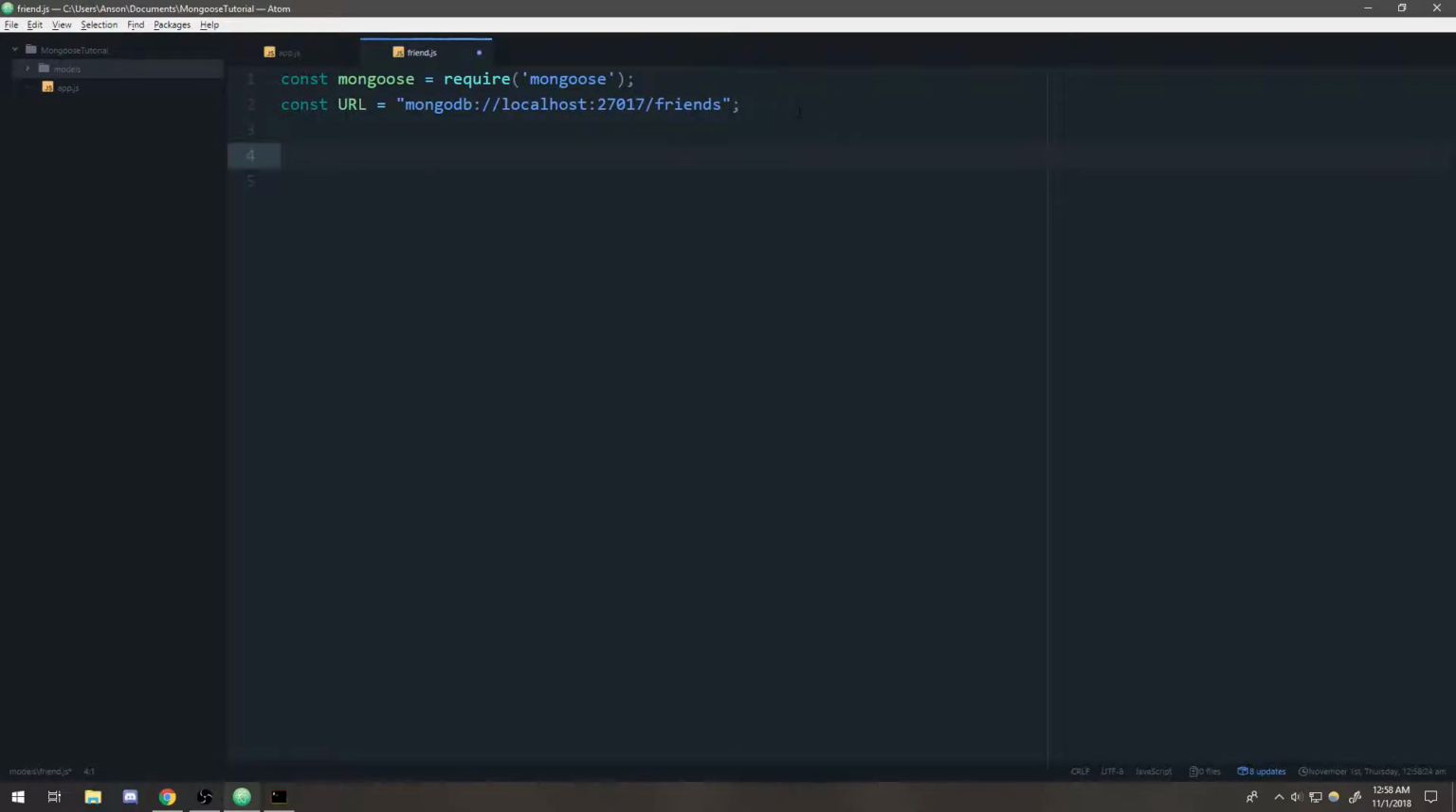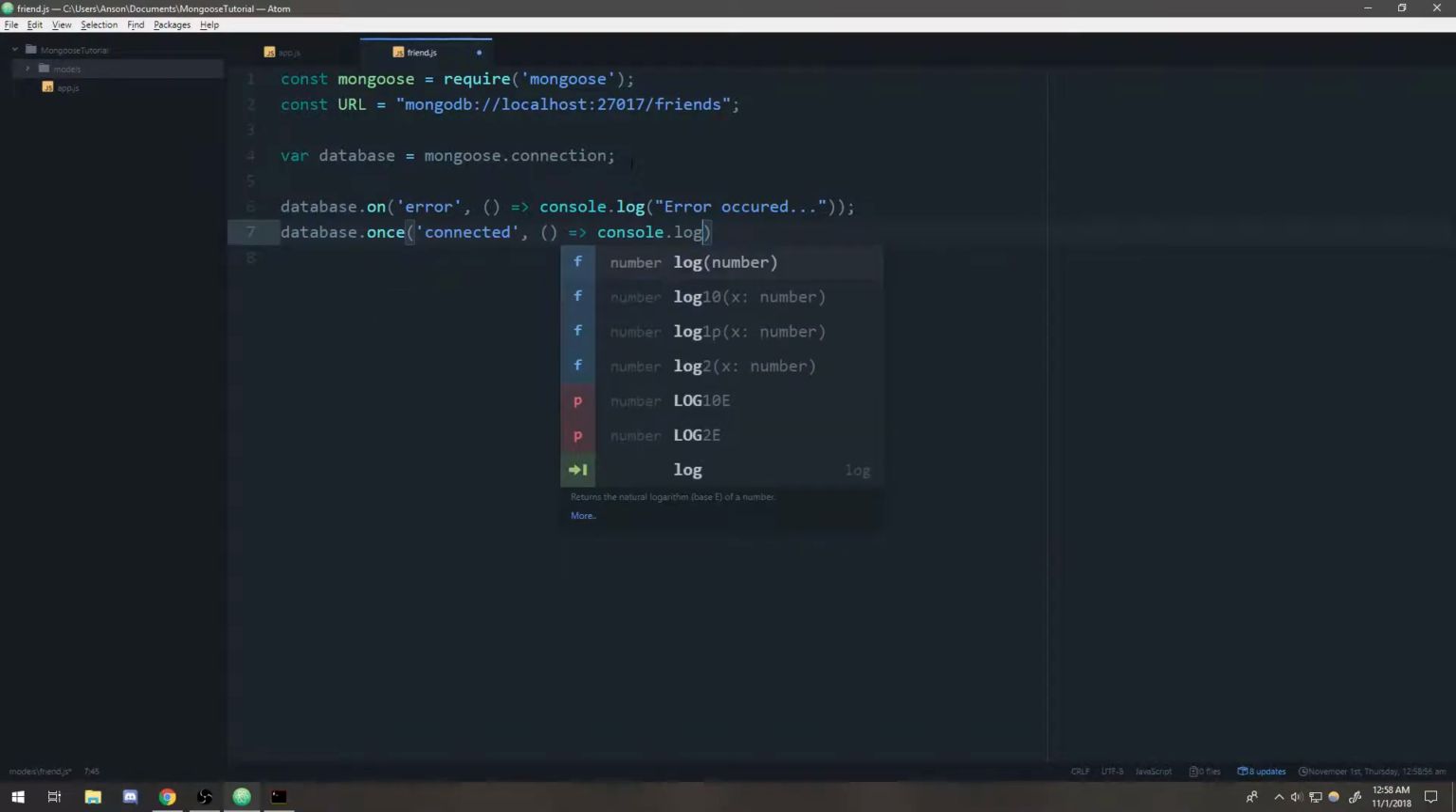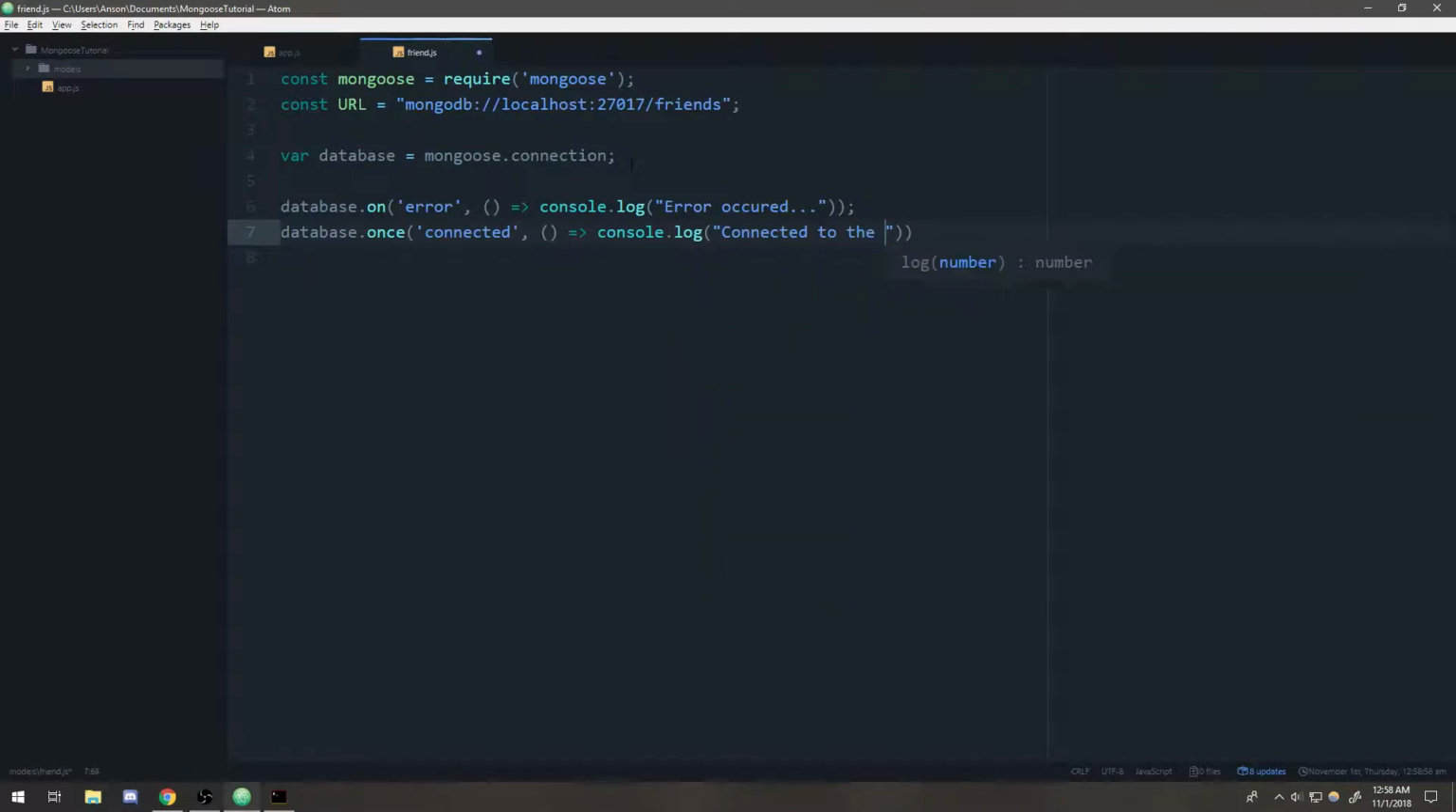So what we're going to do is we're going to say var database is equal to mongoose.connection. So we're basically storing the connection inside this variable called database, so we can use it for whatever. So for example, if there's an error, let's go ahead and log that. Error occurred. Once it's connected, I'm going to say console.log connected to the MongoDB database successfully.